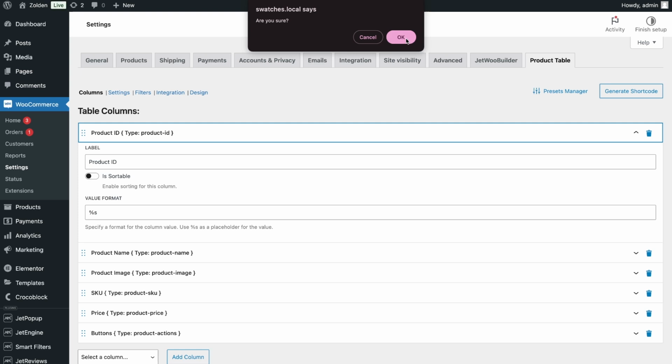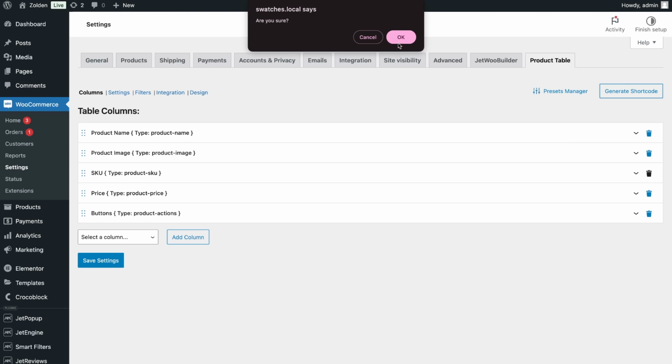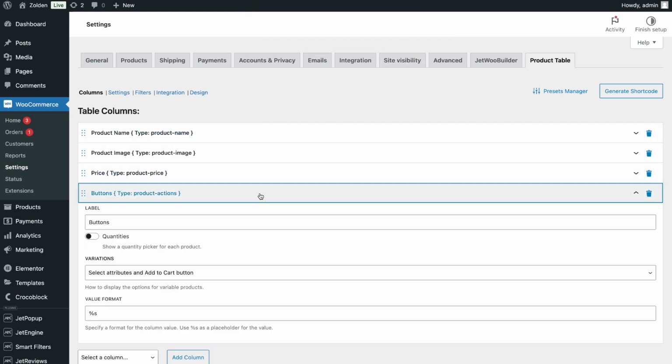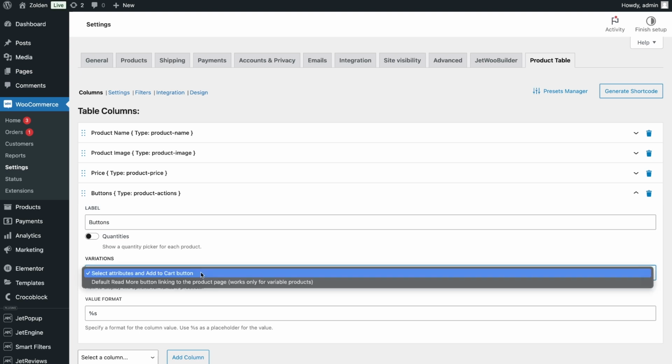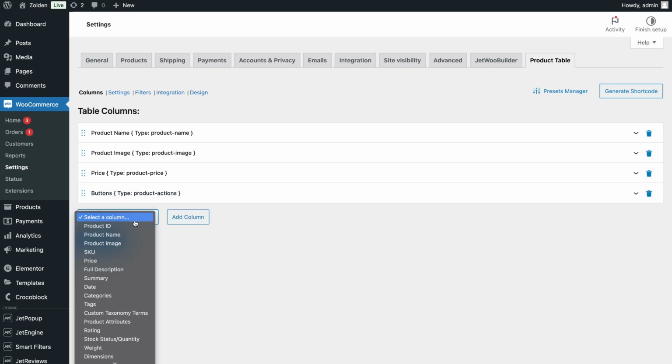I want to remove the product ID and SKU columns. Also, I want to change the button column. By this button, I want the user to be able to select a variation and add it to the cart, as well as type the quantity. Of the new columns, I want to add a category. Don't forget to hit the Add Column button so it will be added.